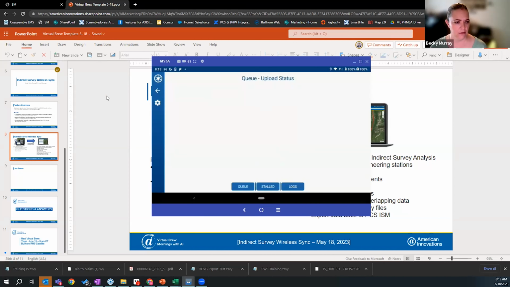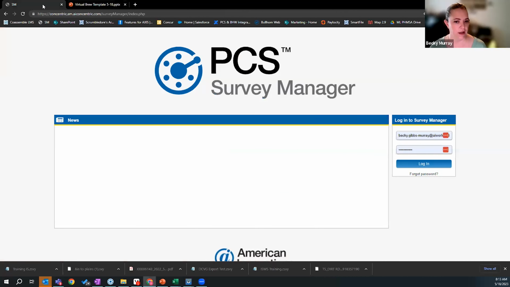The logs can help our support team with troubleshooting and triage. But for the technician, that's the end of the road. They're done with the survey, they click upload and it's gone and ready to be imported.